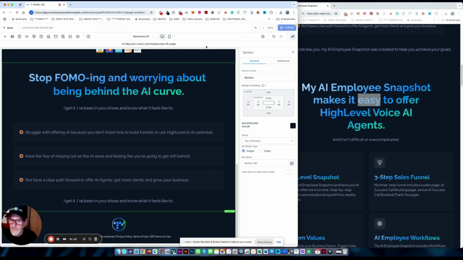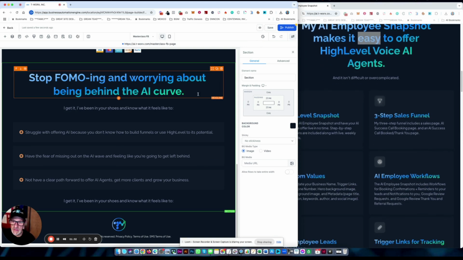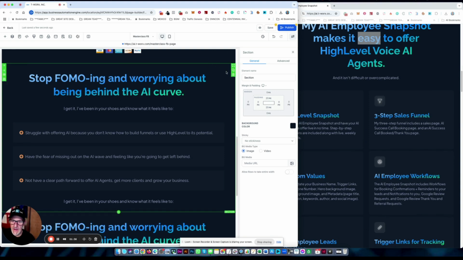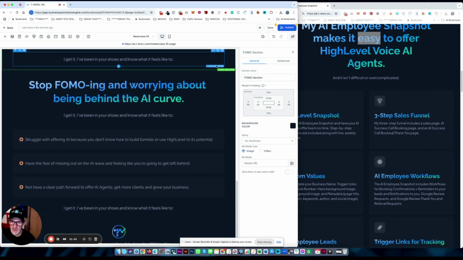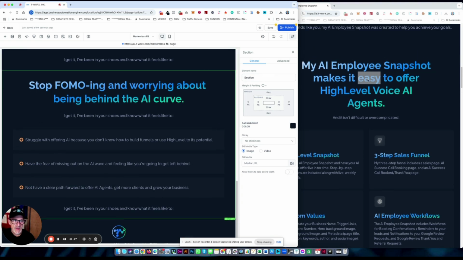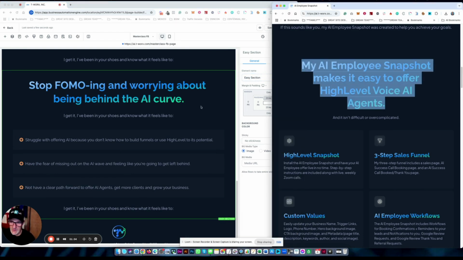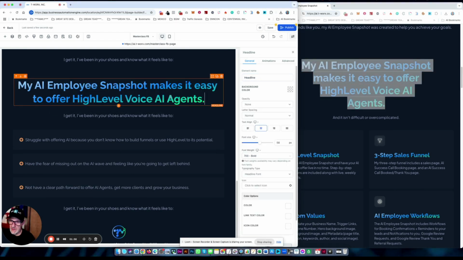All right, so now let's add a new section. Yeah, I'm going to clone this section now. And actually I'm going to go back up here and name this the FOMO section, so I know which one this is. FOMO section. Great. Okay, so now let's go to the one I just cloned, and let's name this the easy section. Easy section. Now I'm going to grab this headline and paste it on here, and this should be an H2. Yep, that's an H2. Great.